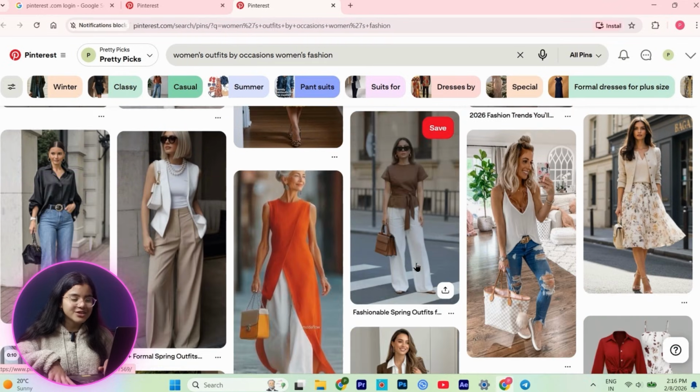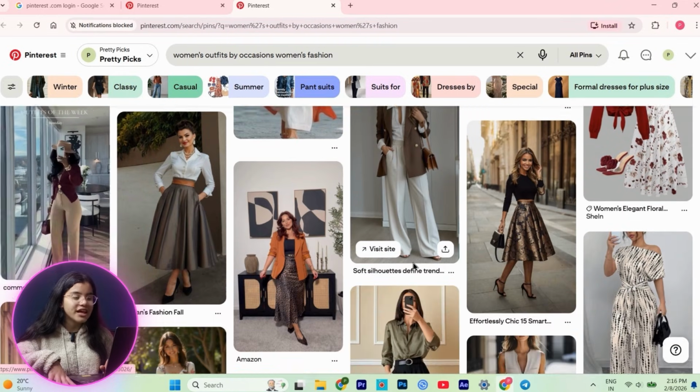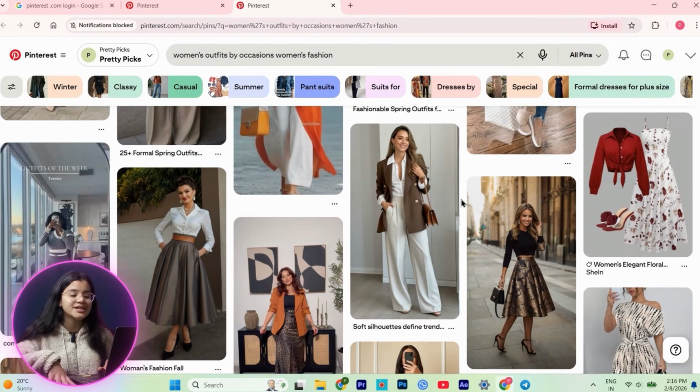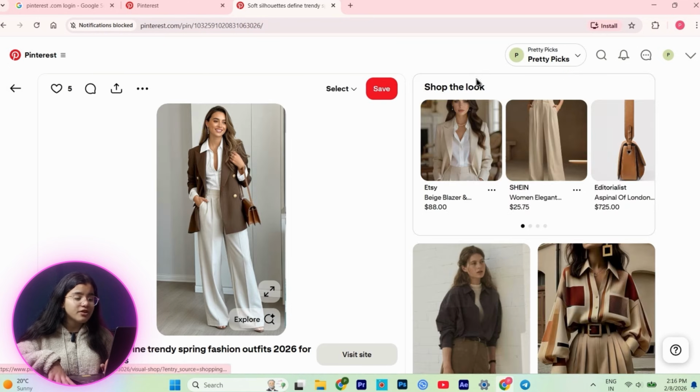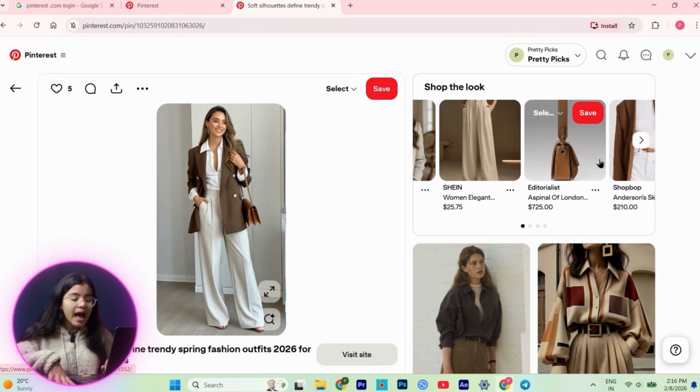Now let's come to step 3. Understand how fashion affiliate pins work on Pinterest. Click on any popular fashion pin. At the top or bottom of the pin, you will notice a feature called Shop the Look. This is where the real magic happens.